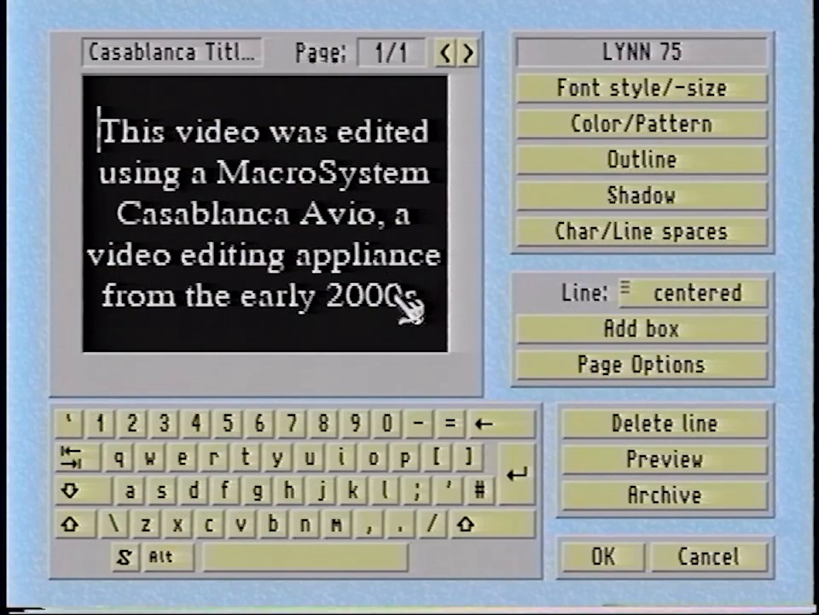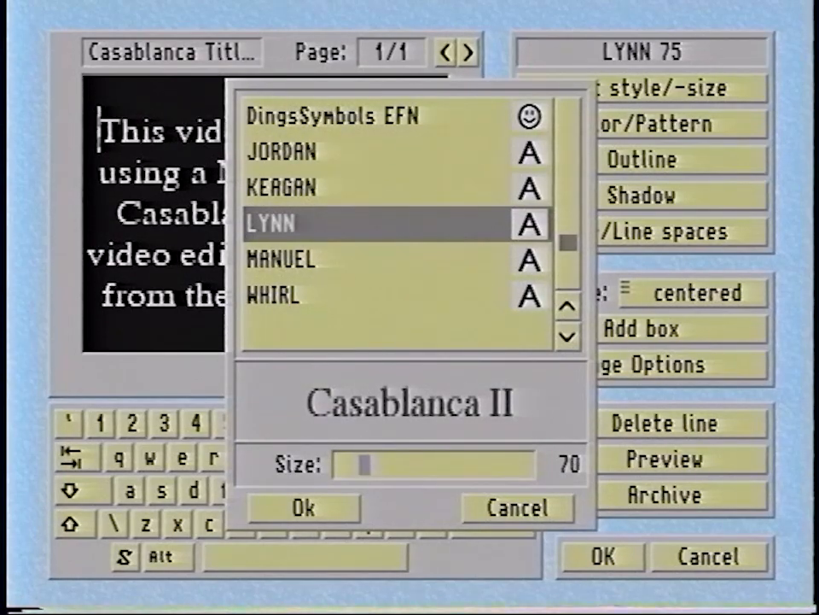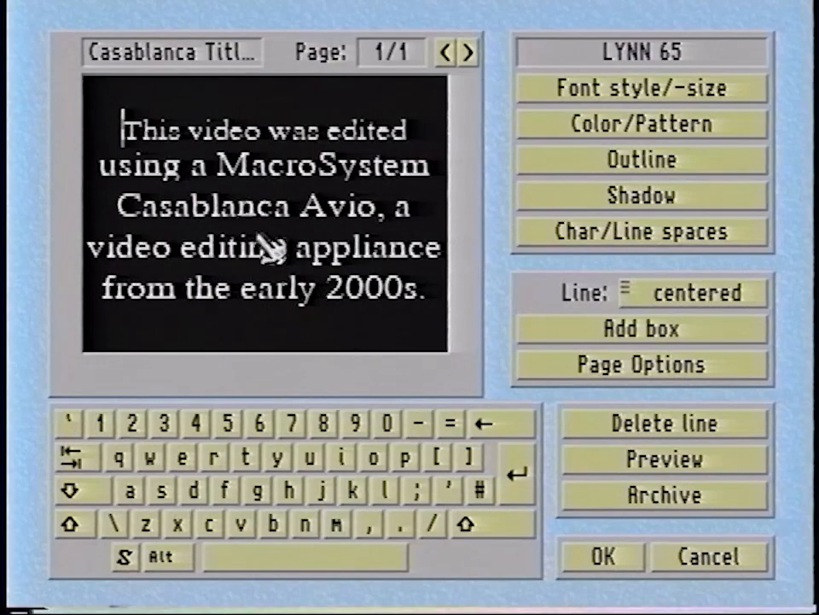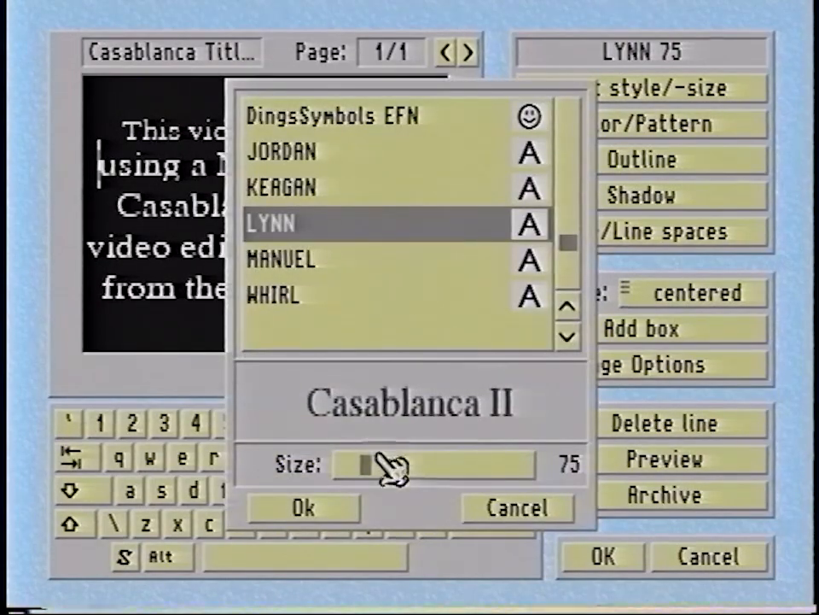Can I? Yeah, I forget what the text editing's like. Can I make it smaller? Okay, that just did one line. Can I do the whole thing? Or do you have to do it line by line? Maybe that's what you have to do.